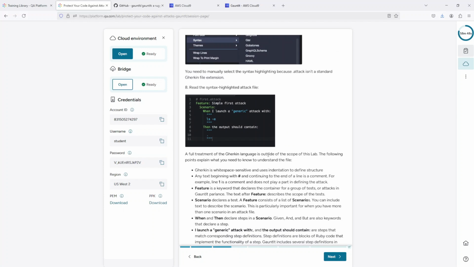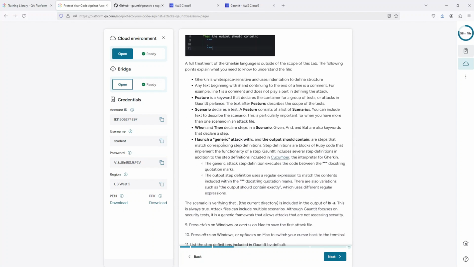Feature is a keyword that declares the container for a group of tests, or attacks in Gauntlt parlance. The text after feature describes the scope of the tests. Scenario declares a test. A feature consists of a list of scenarios. You can include text to describe the scenario. This is particularly important when you have more than one scenario in an attack file.